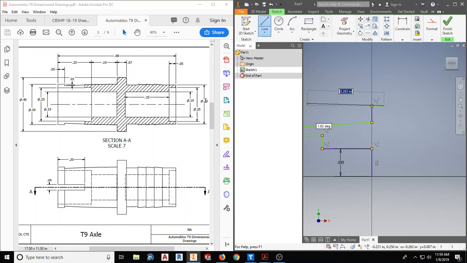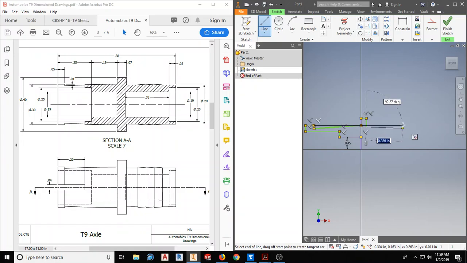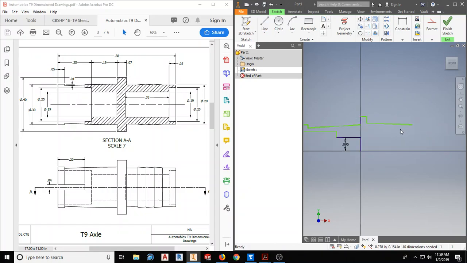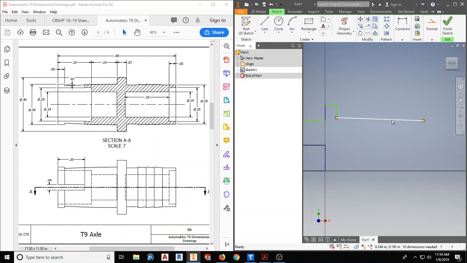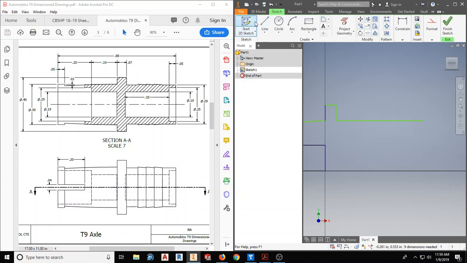We've got a radius of 0.29, so I'm intentionally going to go past that point and later add in the dimension that I need to add. I'll zoom out a bit, drag over. I do want to go straight. Notice right now that that line is not straight, so I'm going to come up to constrain, horizontal, and make sure that that line is straight.